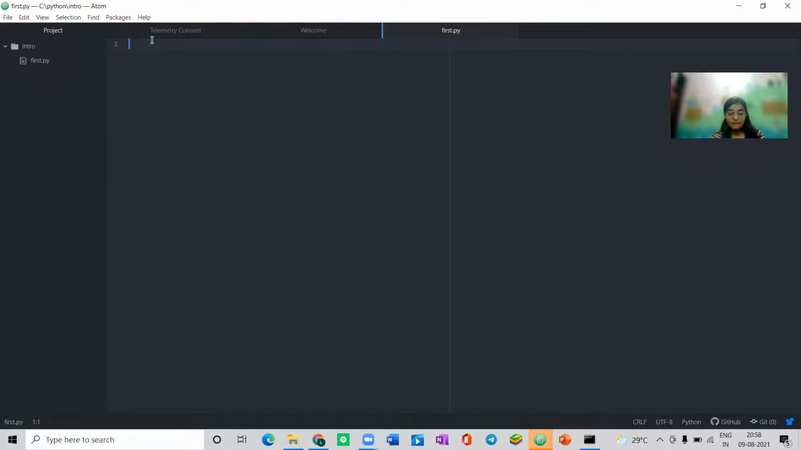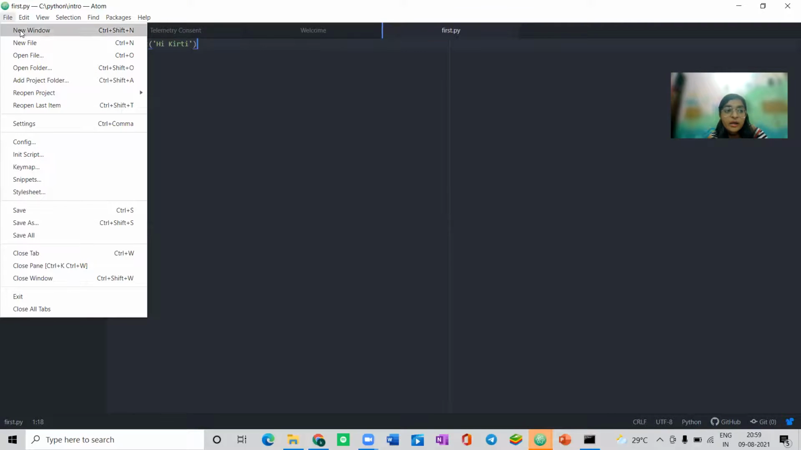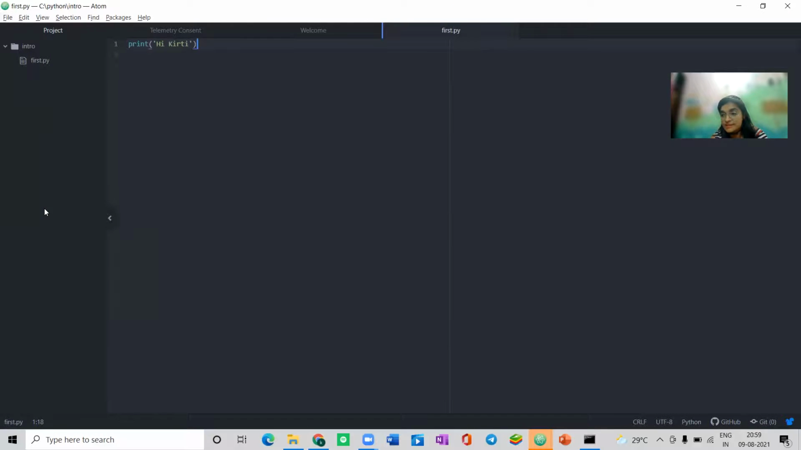So here I am going to print hi, hi Kirti. Let us save it like this. We can also save it by pressing Control plus S, or you can go through the File menu. If you want to create a new file, you can go to New File. If you want to save this file, you can go to Save, Control plus S. Whatever is suitable for you, you can do that.